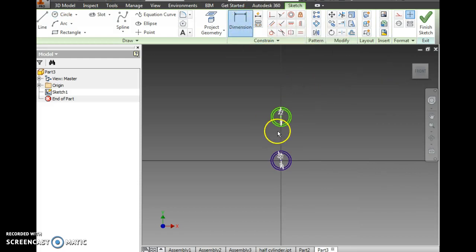I'm going to constrain it with a dimension. I'm going to click on the center of one set of circles and the center of another set. I'm going to drag off, click a third time. I want this to be 32.5.